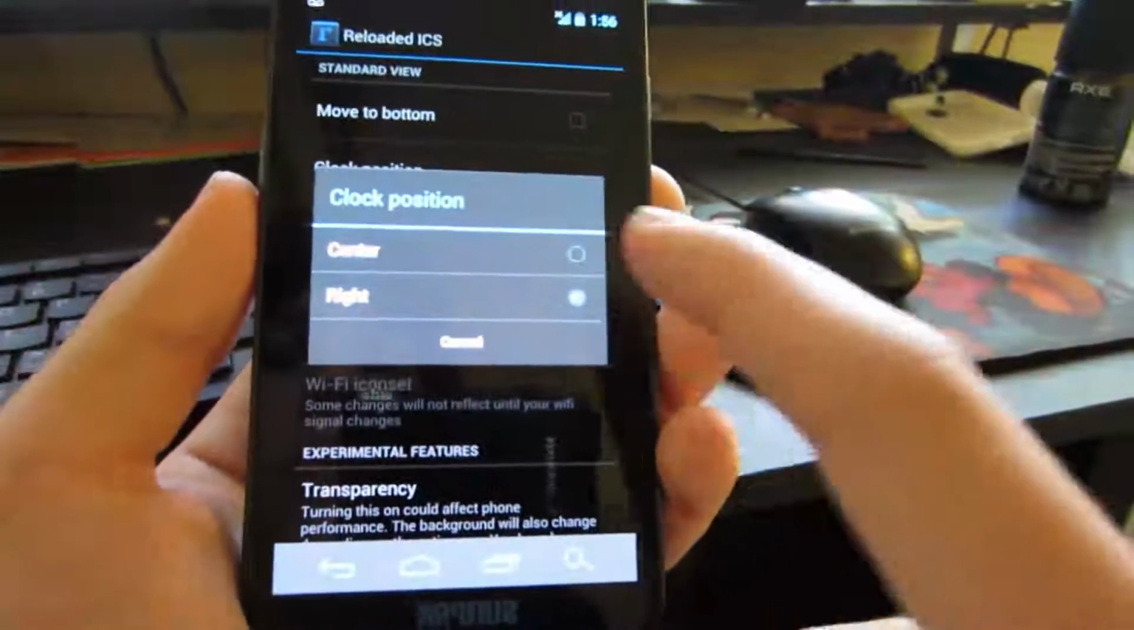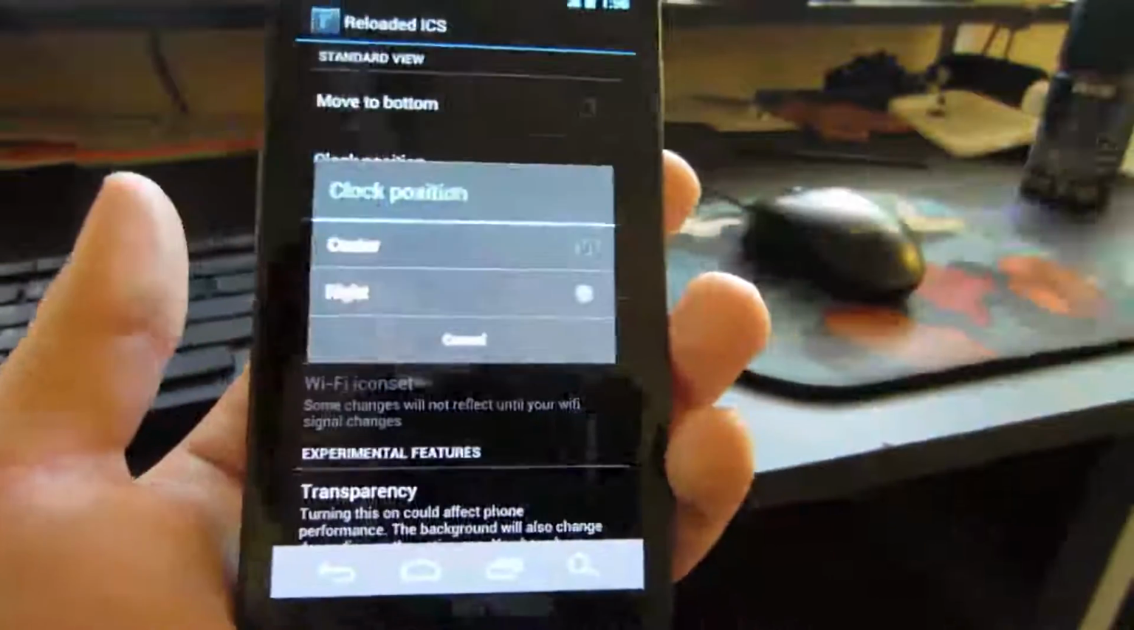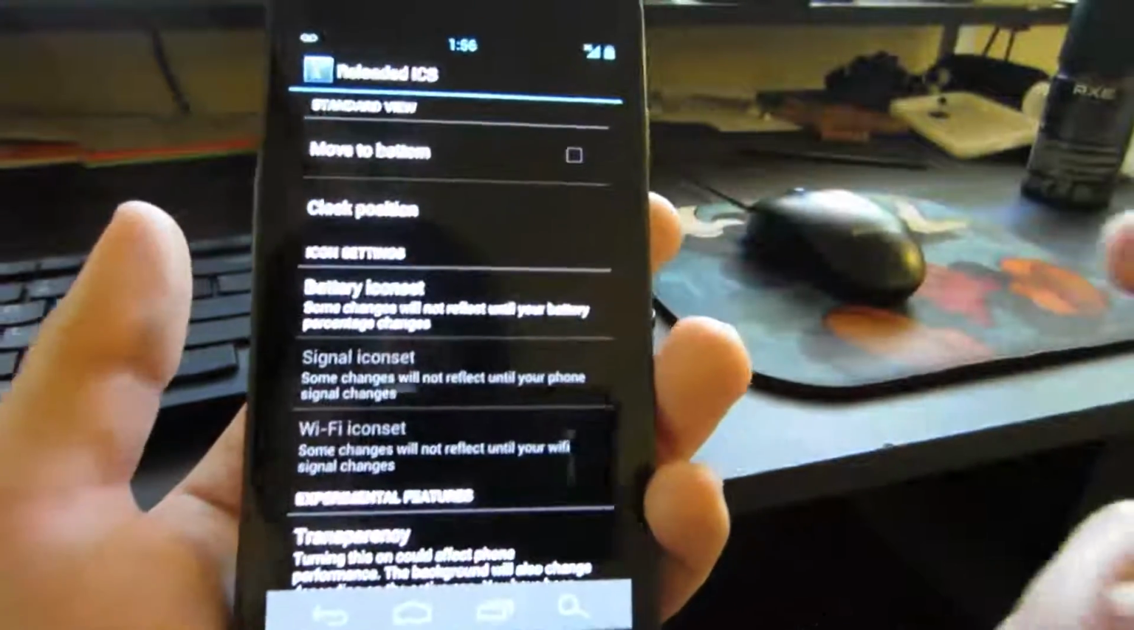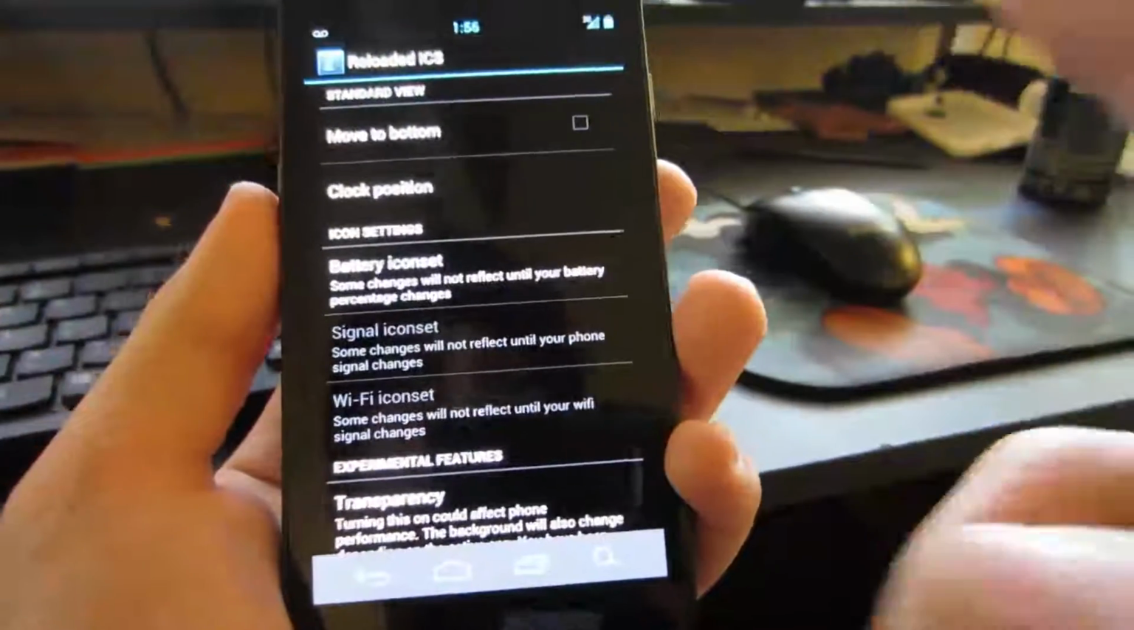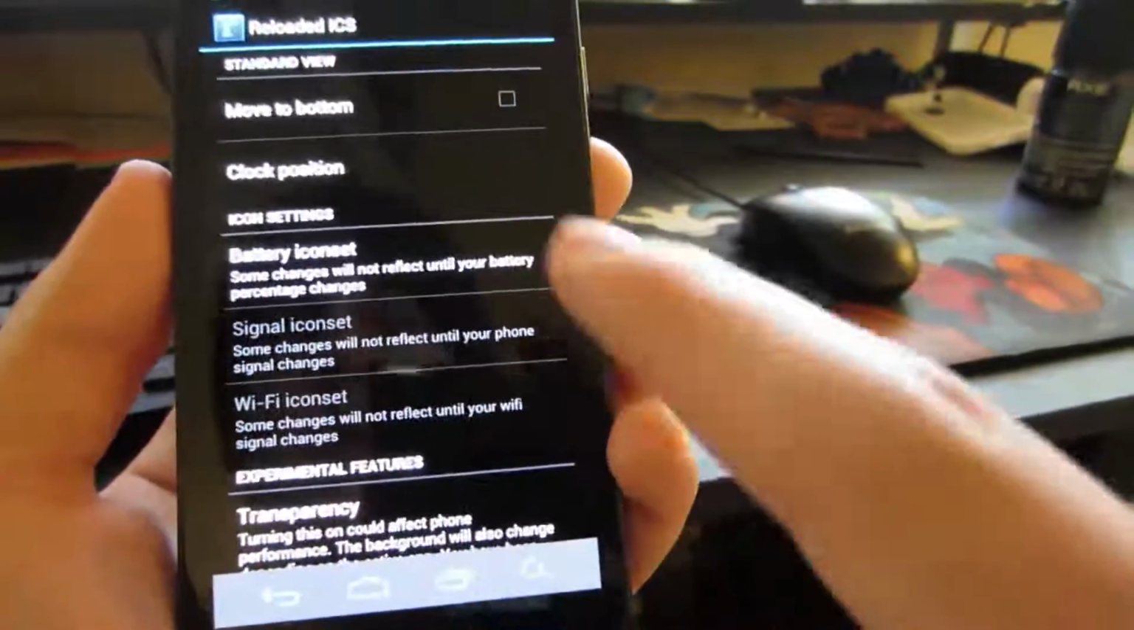You can move the clock position, so let's say it's stuck at the right, so if you want it to be center, you can see that's right up there. I actually really do like that, so I'm going to keep it like that.